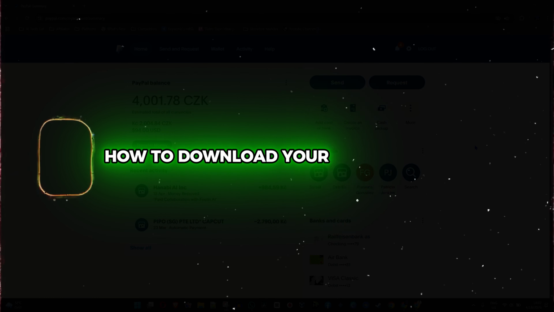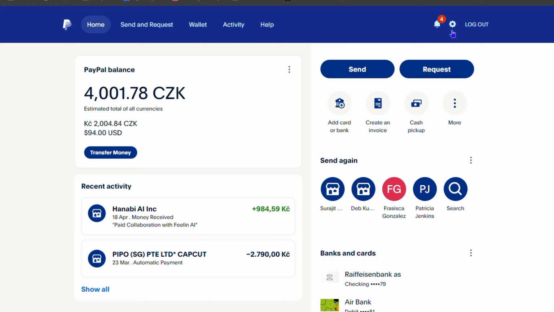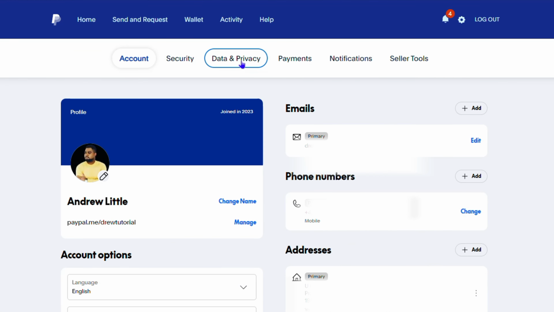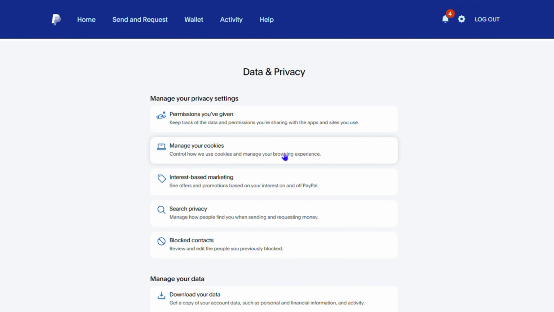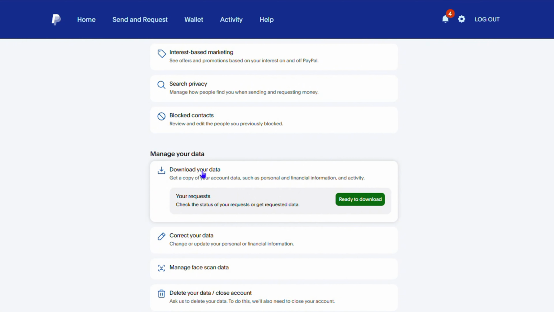And in this video, I'm going to show you how to download your PayPal data. Once you're inside PayPal, guys, simply click the settings gear in the upper right hand side. And from here, you want to click on data and privacy. Now, you want to scroll down, you'll find a section that says manage your data. You have the option to download your data.